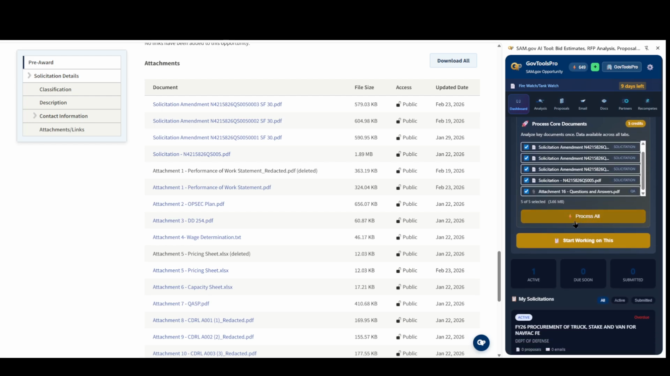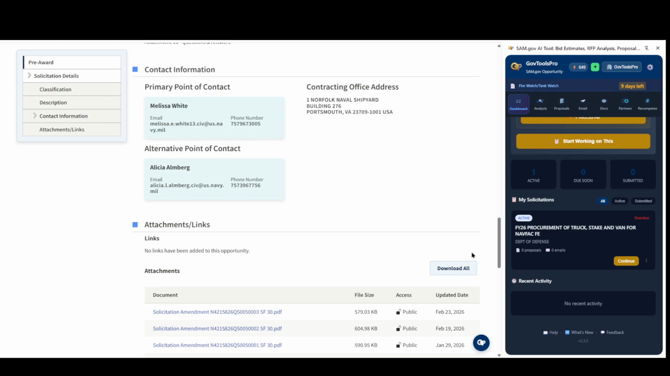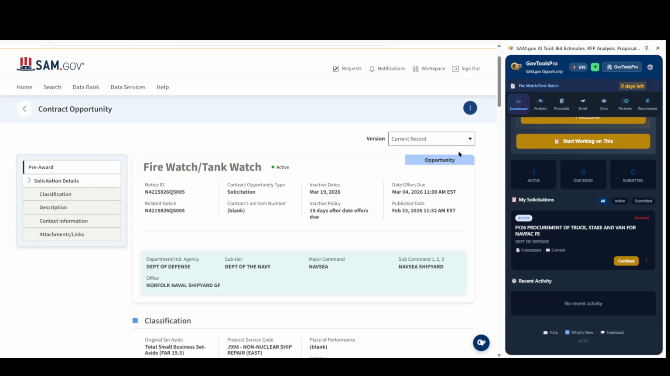And what you can do is click the process all. It's going to download all of these and analyze them using AI. It's actually going to open up a page if I click on that. And you can also click on the start working on this. This is going to save this. So let's say you like this and you want to start working on it. It's going to save it in your solicitations, and you'll be able to work on it at another time.